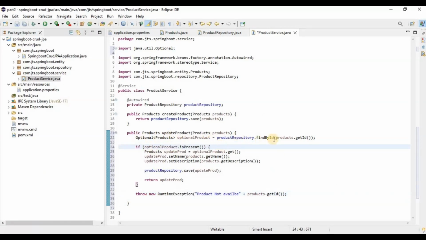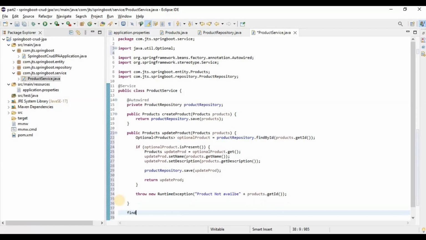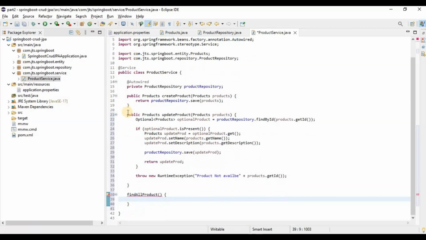Okay, so what we did over here: first step is to find this one. If it is present, then we are updating the data and saving the data into the database and returning from here. If it is not present, then it will come over here and throw the runtime exception. Okay, so that's all for this update product. Next we'll say get all product. So for that we use find all product, we can say. Okay, it will be public and it will return a list of product. So return type would be a list of products.